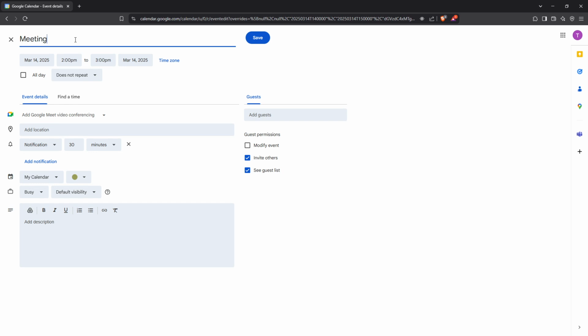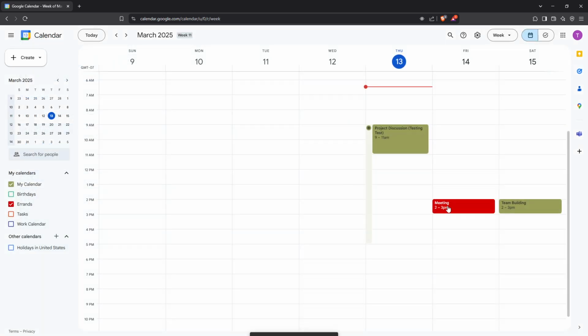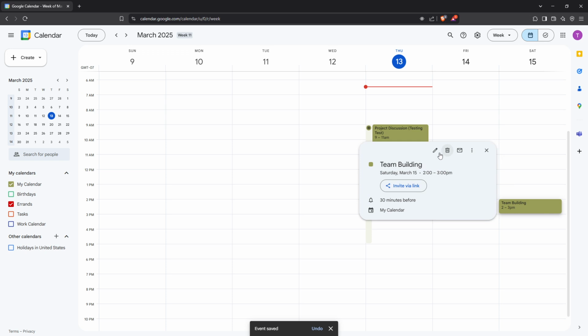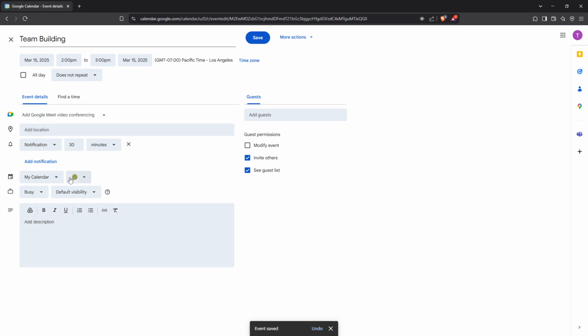Once your event is added, you may want to color code individual events as an optional step. Double-click on an event to open its details page. Here, you'll notice a color icon that allows you to change the color for this specific event. Select a color that stands out. Remember that the original calendar color will still be there, but the event color will be more prominent. This is a great way to prioritize and visually differentiate important events.